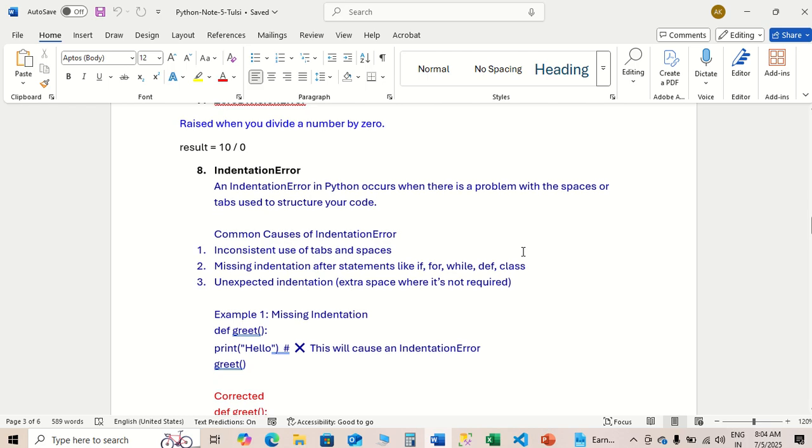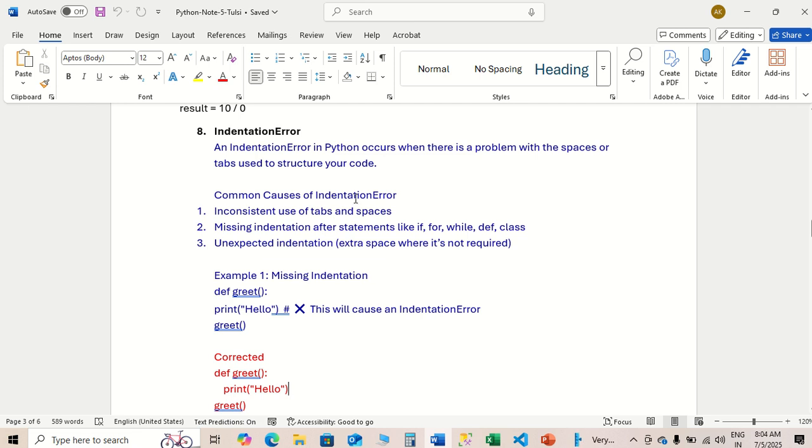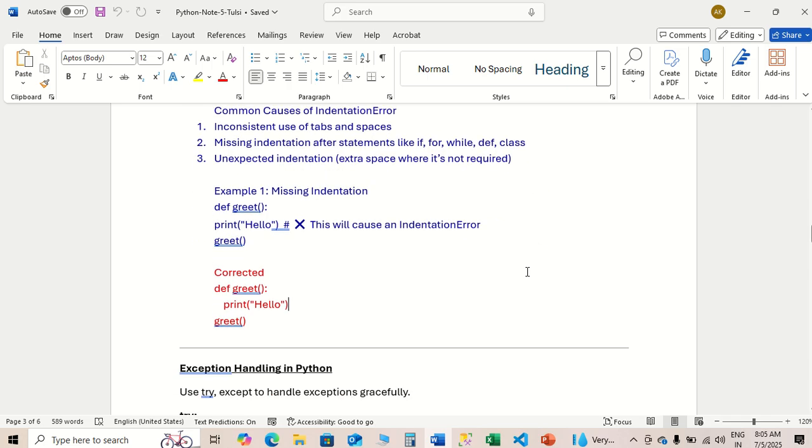An indentation error in Python occurs when there is a problem with the spaces or tabs used to structure your code. Common causes are inconsistent use of tabs and spaces, missing indentation after a statement like if, for, while, def, and class, and unexpected indentation, meaning extra space where it's not required. For example, missing indentation. See this program.